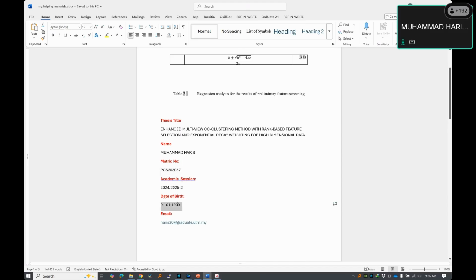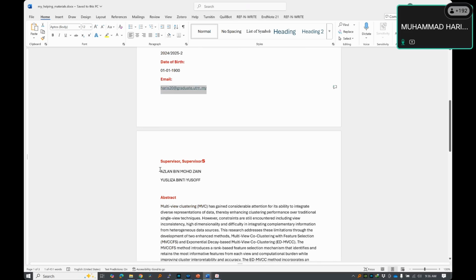Then, for example, date of birth, copy. Then after that, email, copy. And then after that, supervisor 1, copy, and supervisor 2, copy. Now I'm copying multiple items, but whenever I'll be pasting, I can have the option of whatever I'm going to paste.